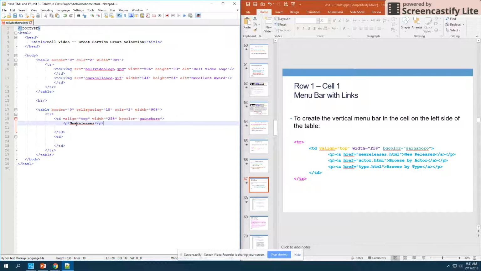I also know, and I want 2 words there. I know I'm going to have another paragraph right below that that says actors, so browse by actor. And then the next one says browse by type. So I've added those in, and then all of these act as links, which is why I have the link tags we learned in Unit 2 right next to them.